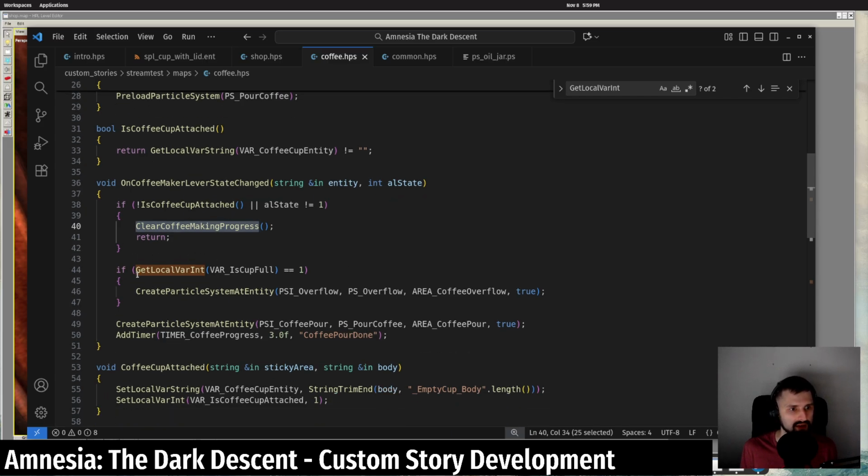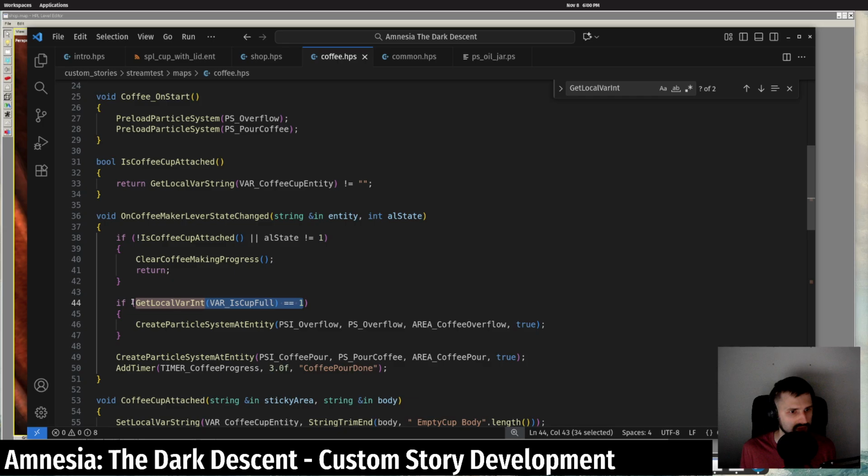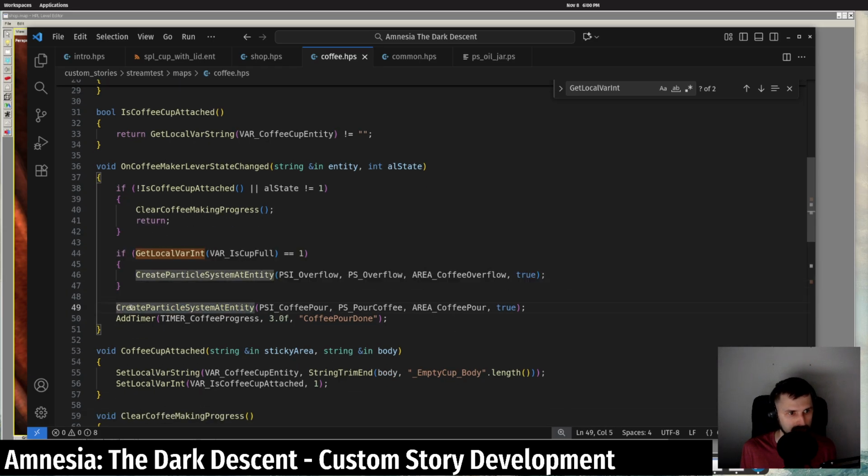But then we check if the coffee cup is full, actually. Which is not the same thing, yeah. So we're not doing extra work. This is checking for overflow. If the coffee cup is full, then we create the overflow particle effect. Otherwise, after that, we definitely create the pour.